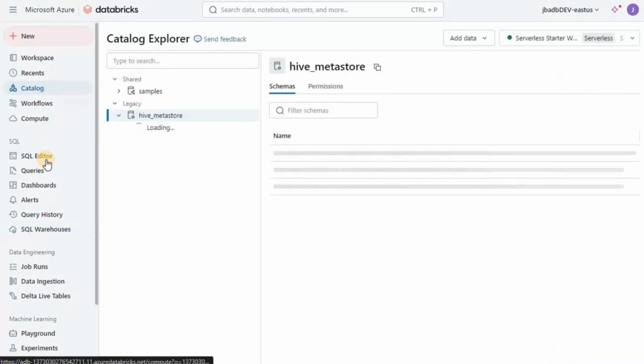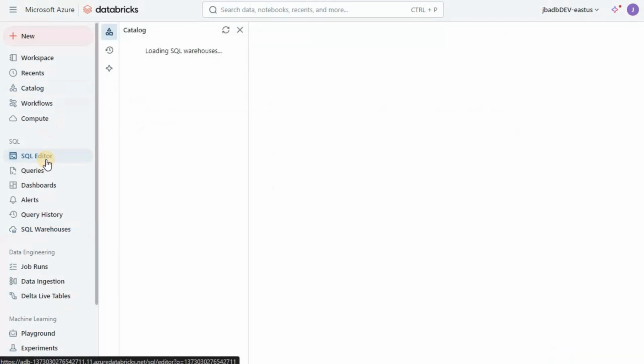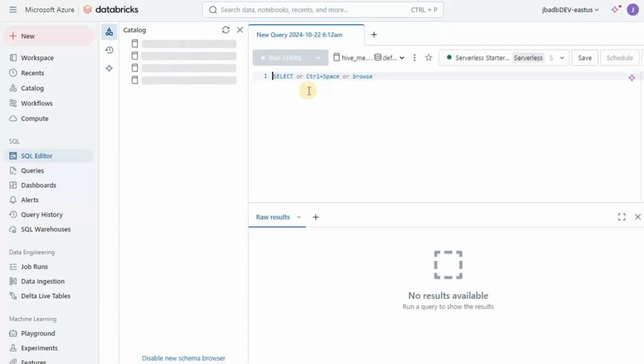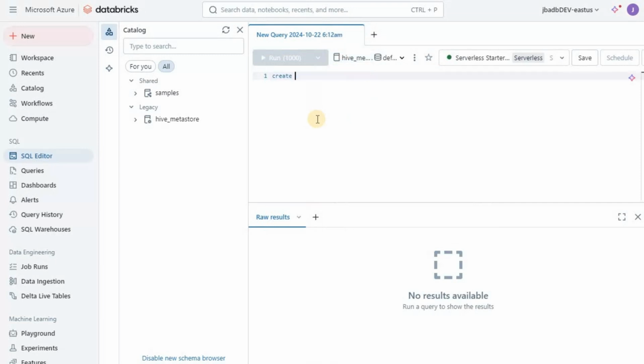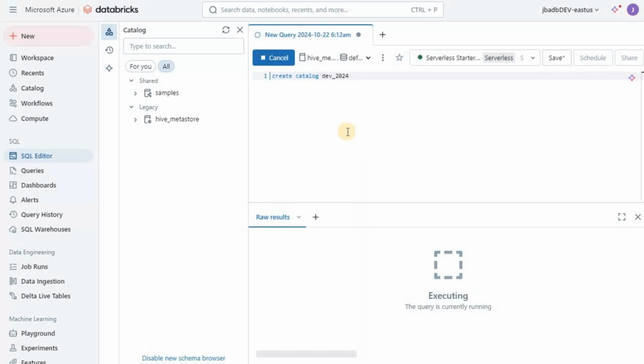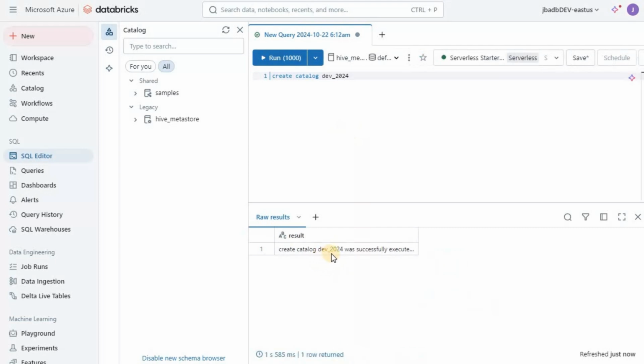So let's go to the SQL editor. And then let's create a dev catalog here. Let's create catalog dev underscore 2024. Let's run that. Okay, so the dev underscore 2024 catalog is created.